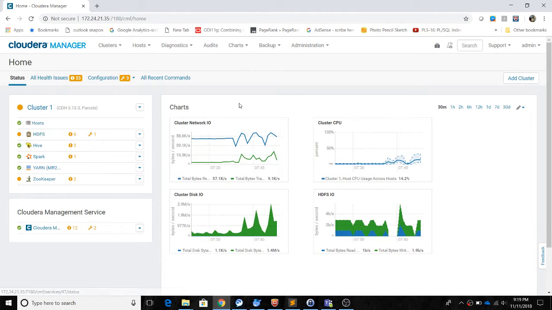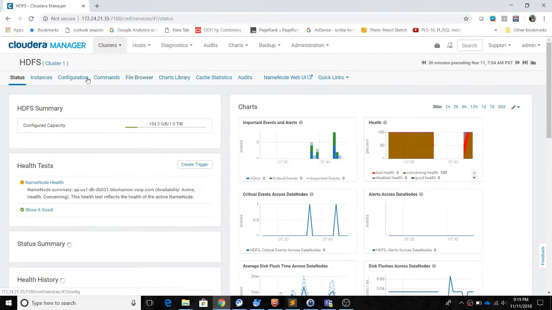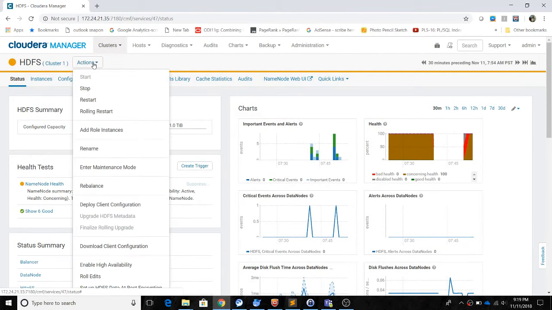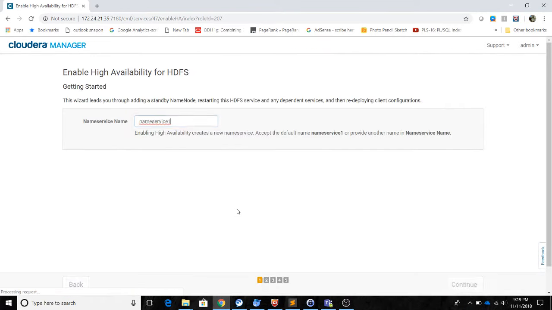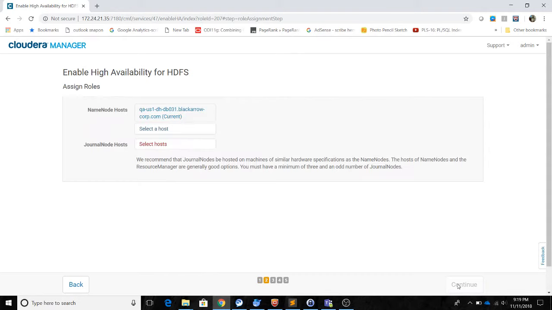So to start the process, I will click on this HDFS service. Now I will go to Actions and click on the Enable High Availability option. Now I will land on a page which shows the name of the nameservice. It should be unique. I will keep the nameservice as is for now, and now I will click on continue.